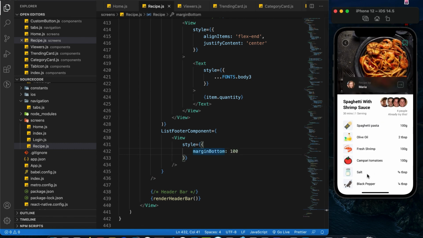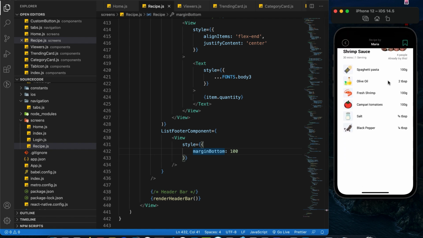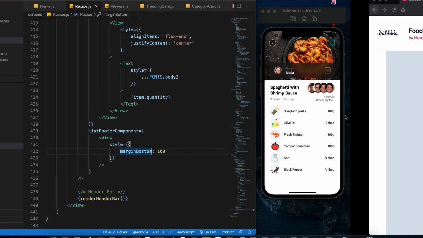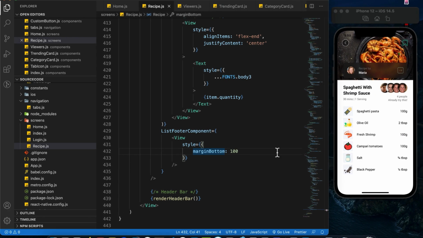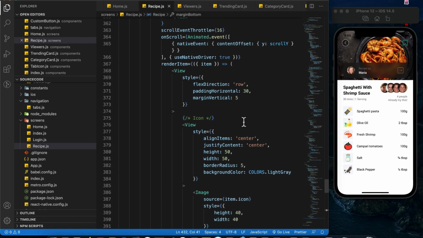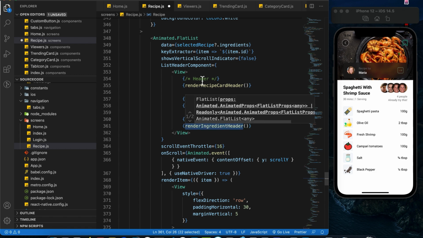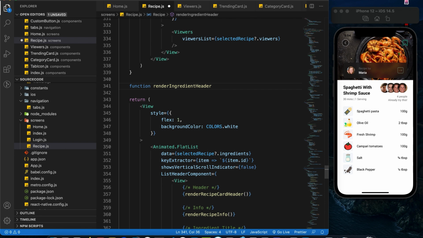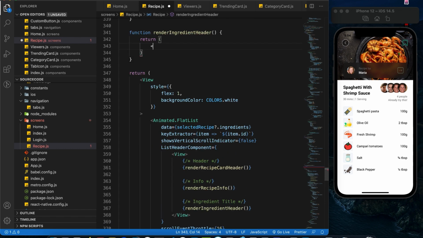Alright, save it. Okay, a lot better now. And now let me try the animation. Perfect. Alright, so the last section for the recipe screen is the ingredient header section over here. To do that, in the ListHeaderComponent over here, we will render a new function called renderIngredientHeader. And we will create this function over here. So function renderIngredientHeader, and we will return a view.